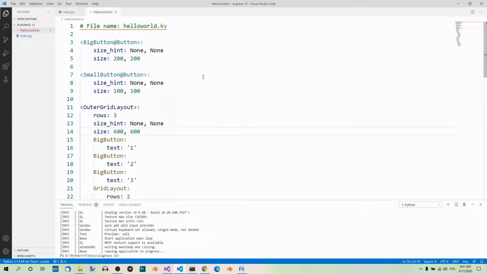Now we'll need big buttons and small buttons to represent the tiles. So here we have the two rules, big button and small button. They both inherit from button and they differ in size. Now here's our outer grid layout with 3 rows. Size hint set to none so that we can set a fixed size, which is 600 by 600.